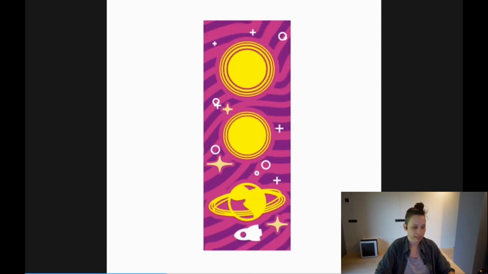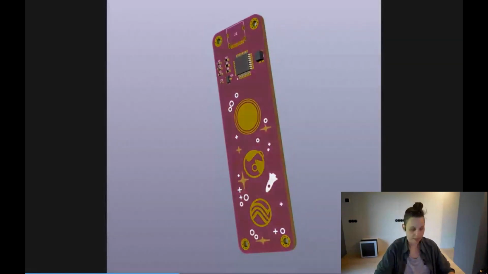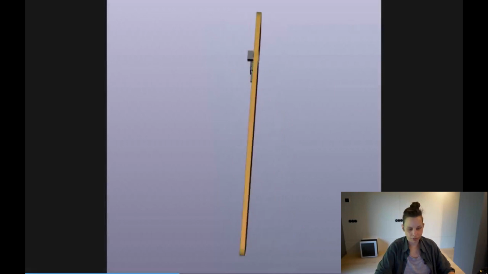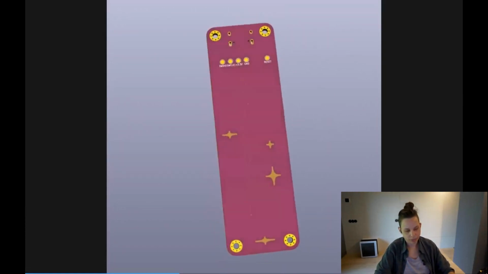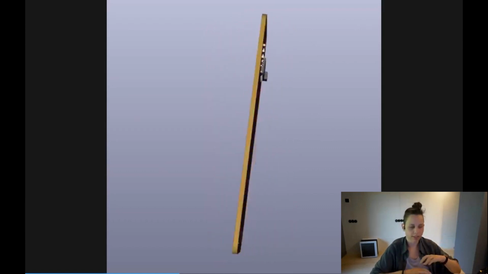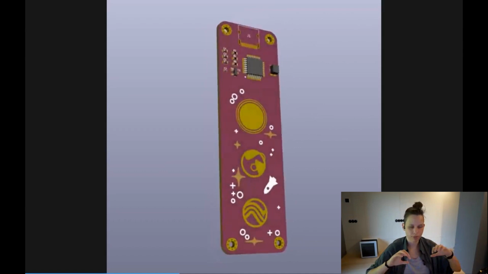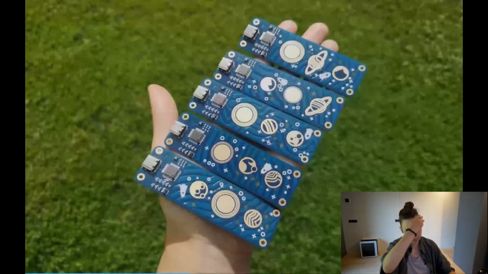And I put this into KiCad. And that's the first rendering that I made out of that. And the idea is, for example, that some of these stars can be shined through by light, so there's no copper at all. And in some places, I leave copper just for the aesthetics, basically. And I ordered a few of these, and I think they turned out really nice.